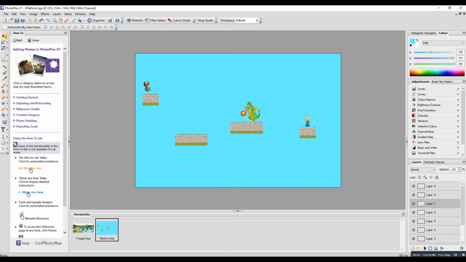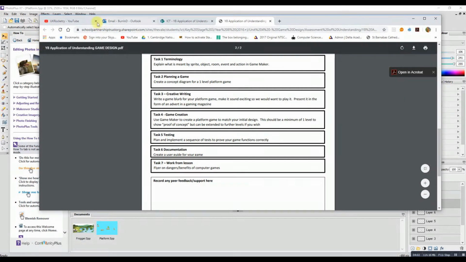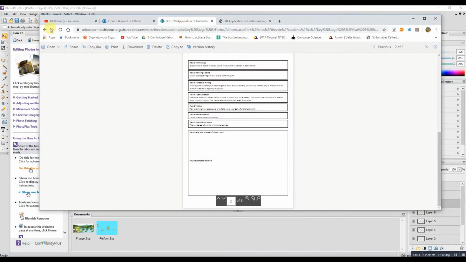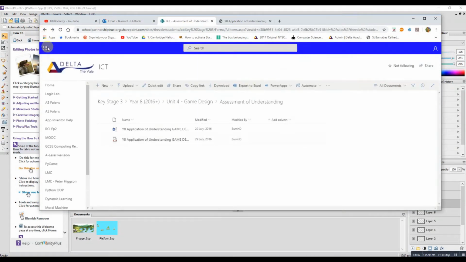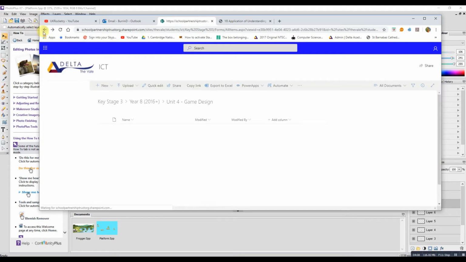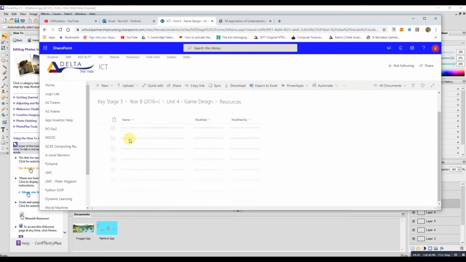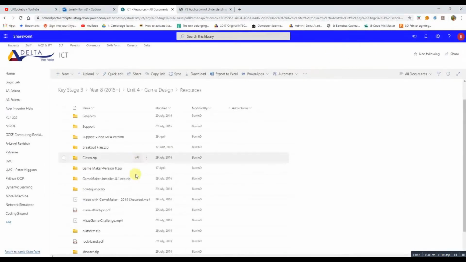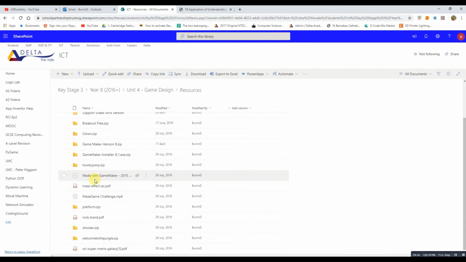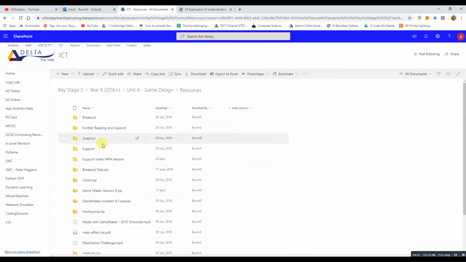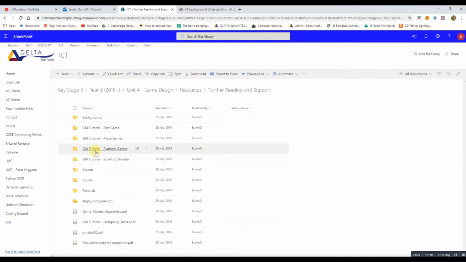If you're feeling a bit braver and you look in the Learning Platform, if I go back, you will see under Resources, you will see some additional materials. So we've got further reading and support. So we've got some tutorials for different types of games if you want to work through those tutorials first.